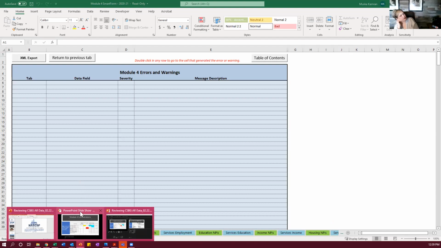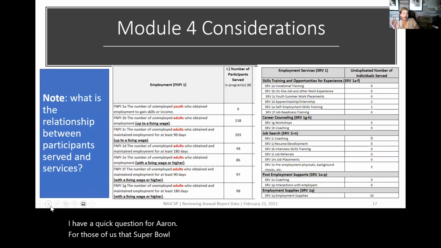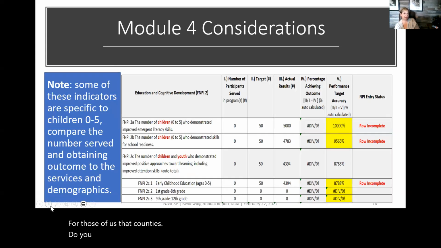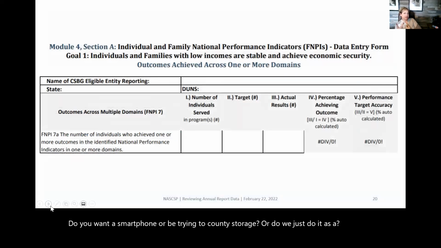Erin, I have a quick question for Erin. For those of us that serve multiple counties, do you want a smart form for each one of the counties served, or do we just do it as a grantee for multiple counties? Because Compass serves 3 families, 1 where we're the grantee, 2 where we're the sub-grantee.